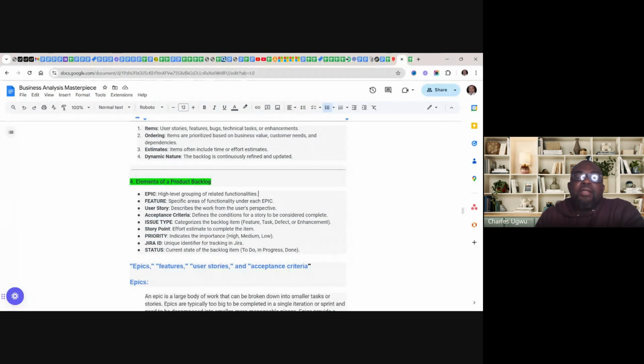We have Epic, a high-level grouping of related functionalities. Then we have features, specific areas of functionality under the Epic. User stories describe the work from the user's perspective. Acceptance criteria define the conditions for a story to be considered complete. Issue type categorizes the product backlog in terms of feature, task, defect, or enhancement.